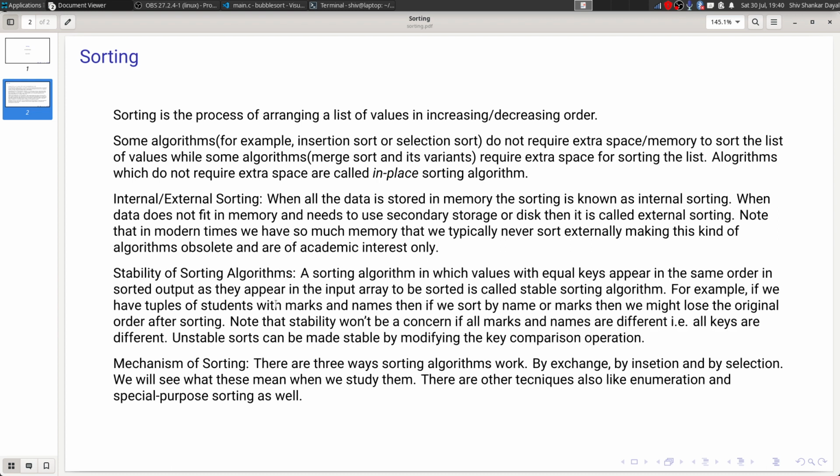Now, one more point is the mechanism of sorting. There are typically three sorting mechanisms. One is by exchange, one is by insertion, and the third is by selection. We will see them one by one. Bubble sort is by exchange. Insertion sort, as the name implies, is by insertion, and selection sort, like its name implies, is by selection. Then there are other techniques like enumeration and special purpose sorting. Some sorting algorithms are hybrid algorithms. For example, the C++ STL or Python sort algorithms are hybrid algorithms, so they make use of two different algorithms to sort the input sequence. We will study those advanced sorting algorithms later on.